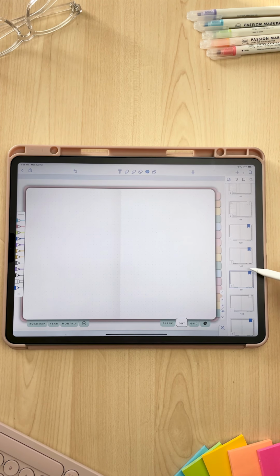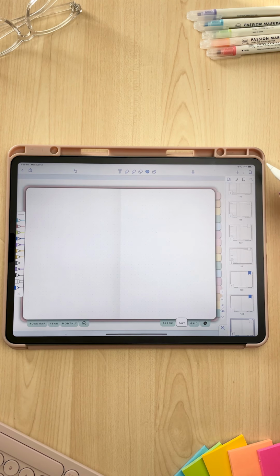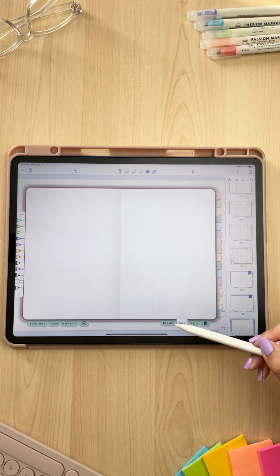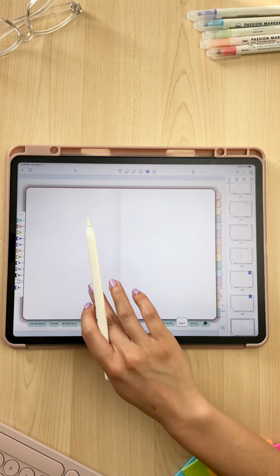The reason why I like to bookmark these pages is because that way I'll know that they're the original pages and I won't delete them, because I really like to duplicate these blank pages and then I'll move them around in my planner and sometimes I can't tell which is the original page. One hack though to know which is the original is the hyperlinks will only go to the original page. So if I tap here, this is the original page.